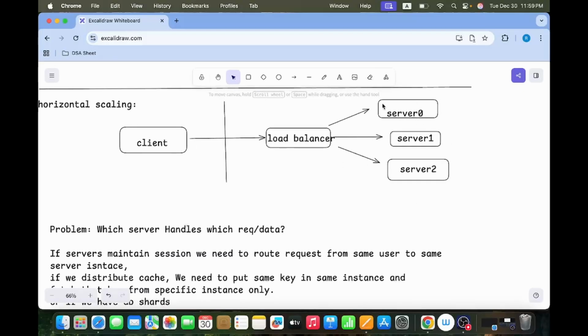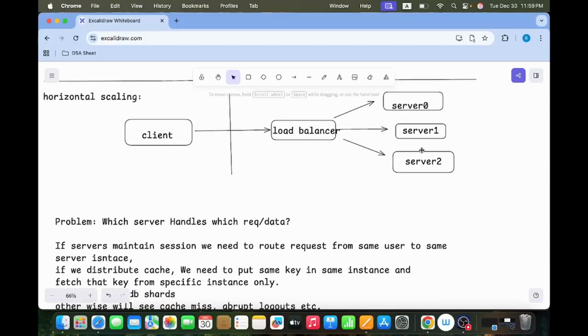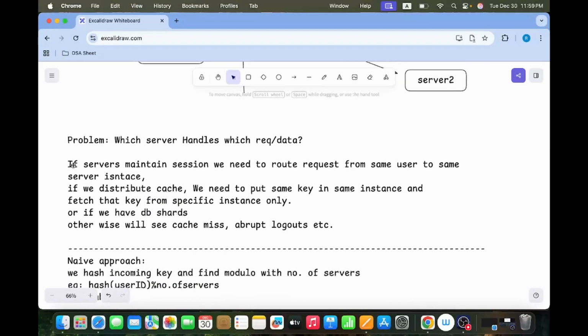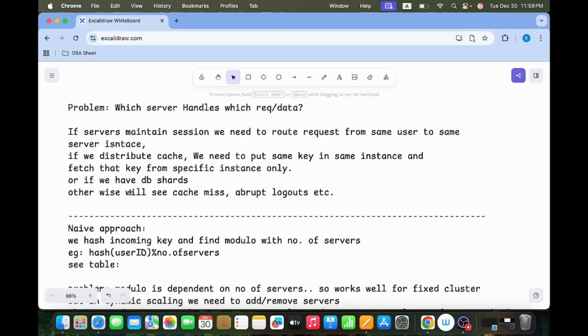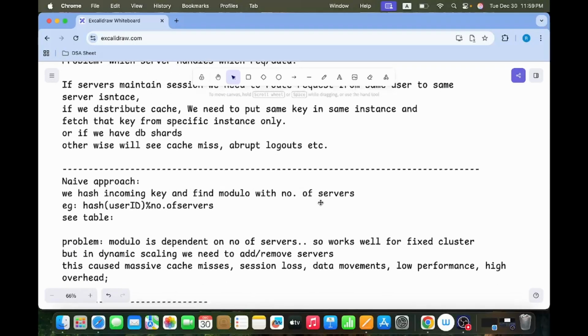If you have a distributed cache, then the application needs to remember which key is stored in which instance. If there are multiple instances of a distributed cache, we need to decide which key should go in which cache, and while fetching also, we need to remember which instance to get the value from. So here I have written it down, and I will provide these notes to you. If we distribute cache, we need to put the same key in the same instance, or the same for DB shards. Otherwise what will happen? Cache misses, abrupt logouts, etc.